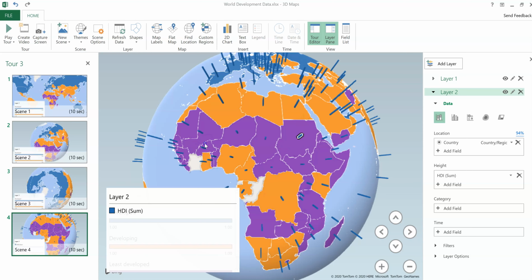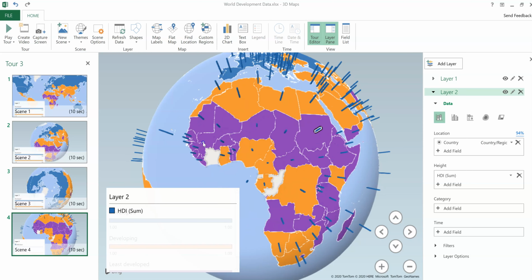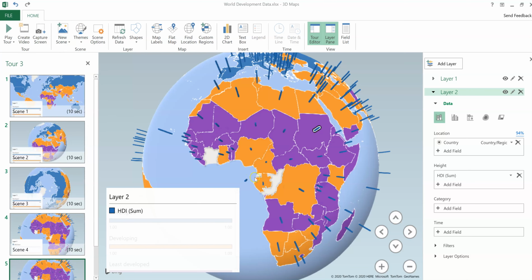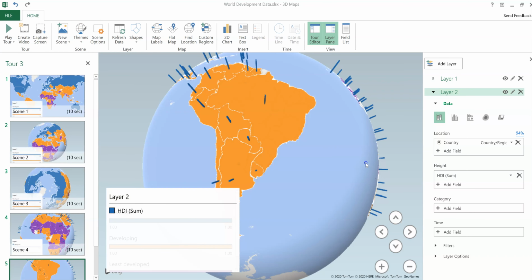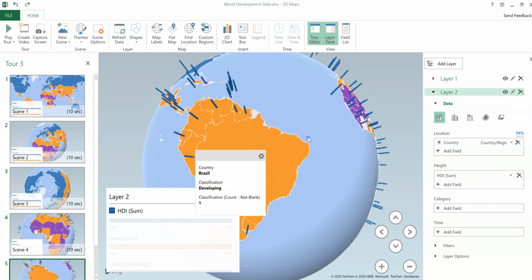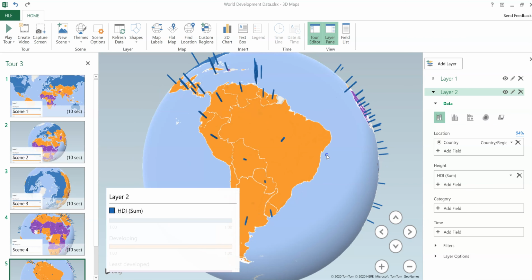And let's say we want to finish off by comparing, just leave that there, sorry. New scene, let's say we want to compare that with South America, where there is a lot less variation in the classifications. Just move it around there and boom, you're done. And then you can play the tour.